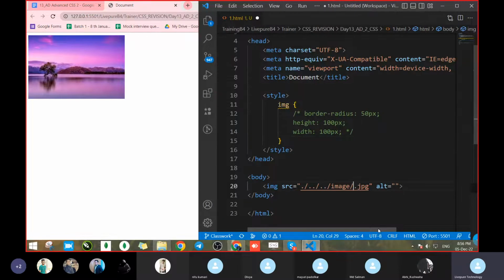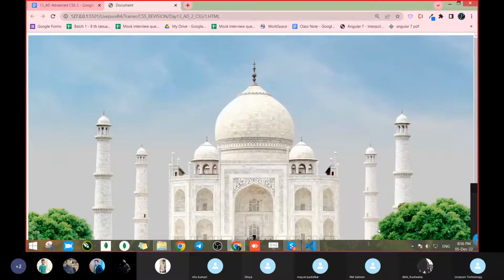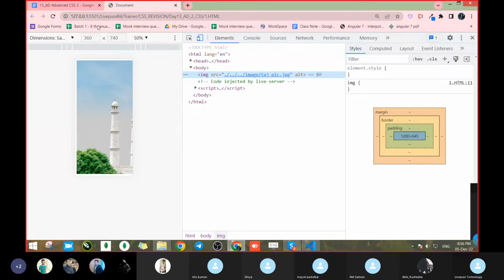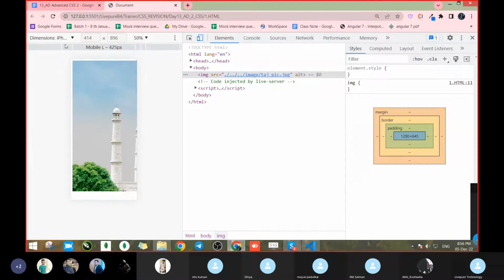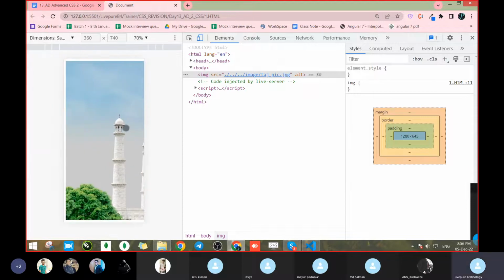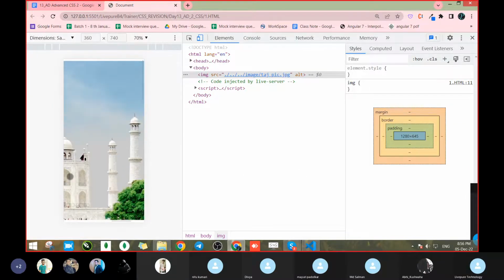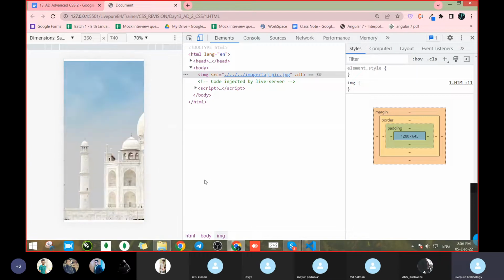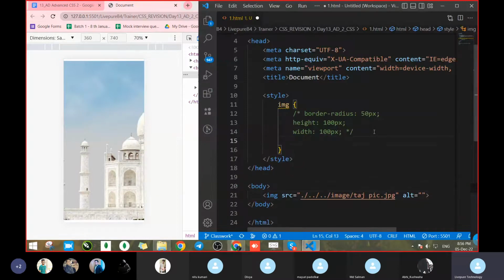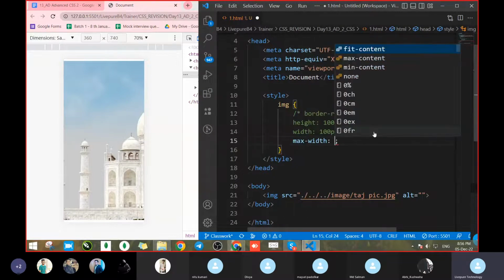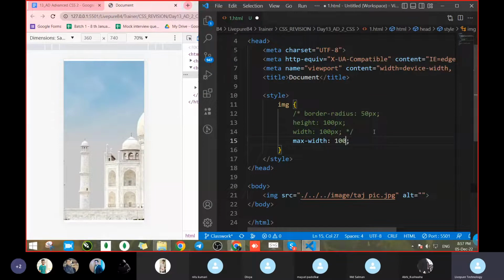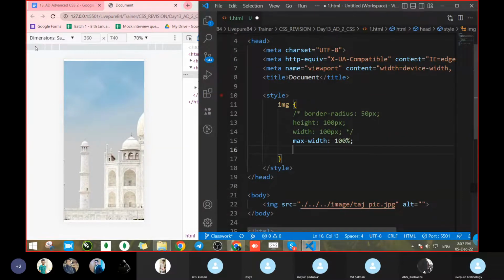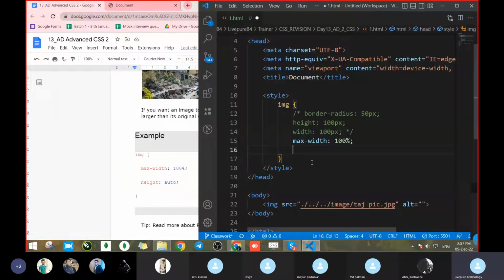Let me take some big image. Okay, now go to the responsive mode. Make this Samsung Galaxy S. Now you can see that it is scrollable, so what can we do? We can go with the property max width, 100%, and height auto.